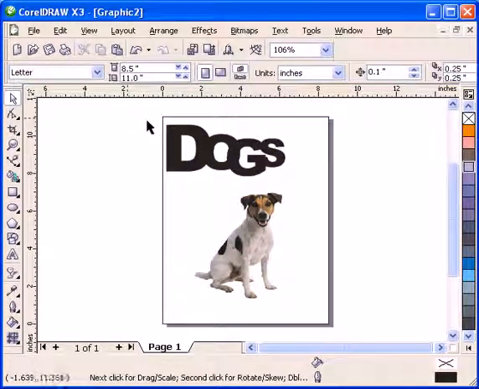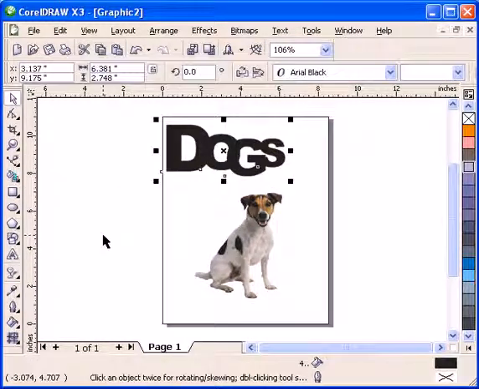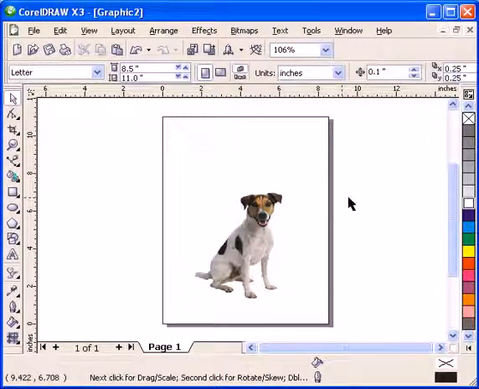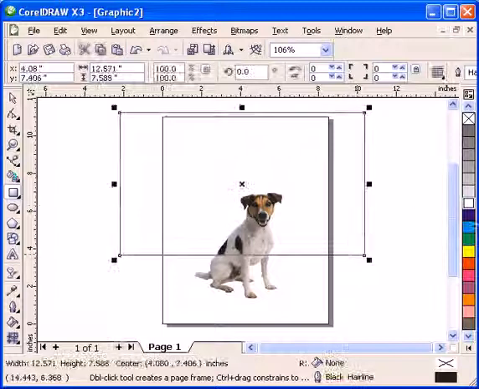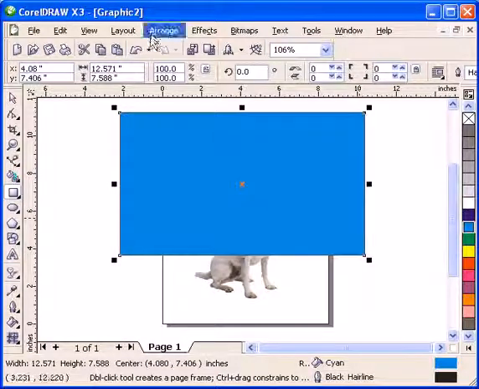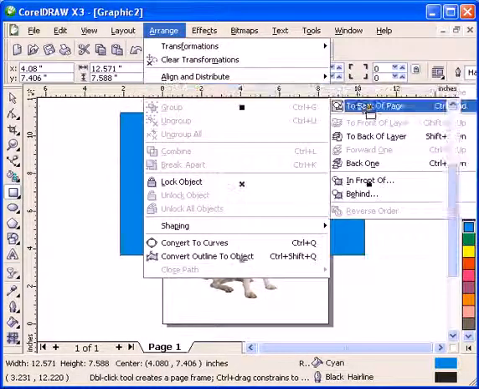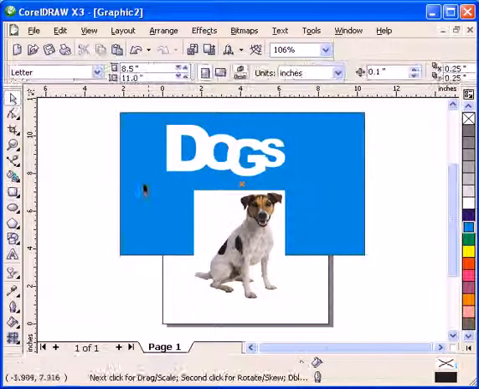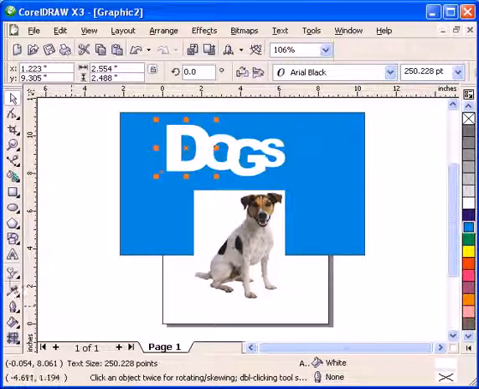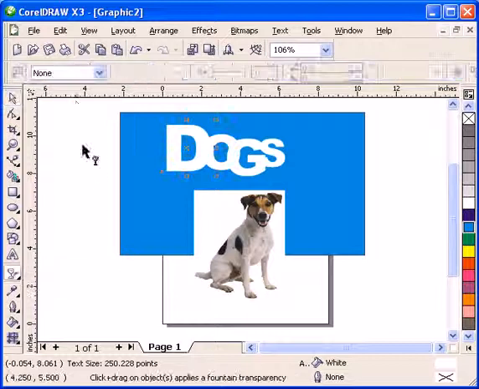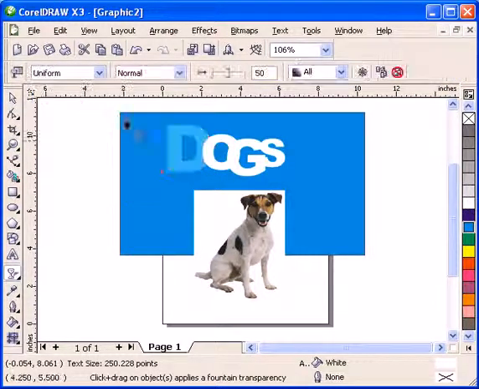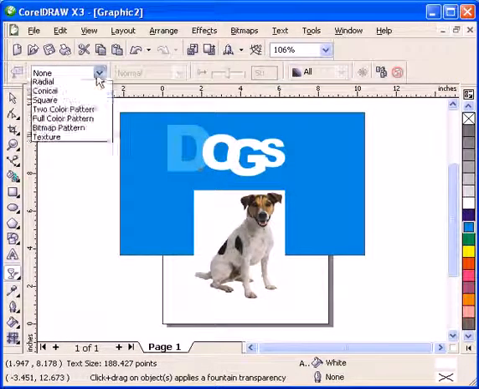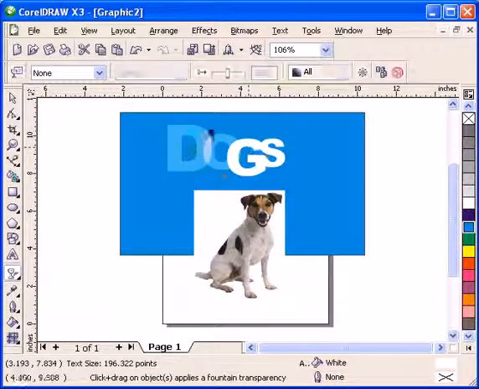Okay, and the next thing I'm going to do is I'm going to fill this with white. Okay, so I can't see it, so I'll make a temporary rectangle. Okay, and I'll send this to back so that I can see what's happening to my text. Okay, so the first one, I'll put a transparency fill, and I'll put it uniform, same as the second one, which is the O, G, and S.